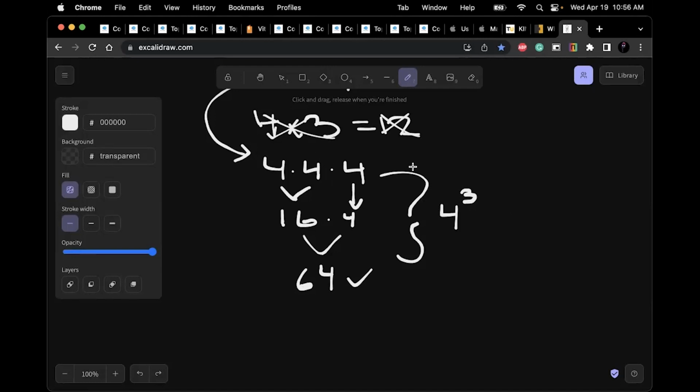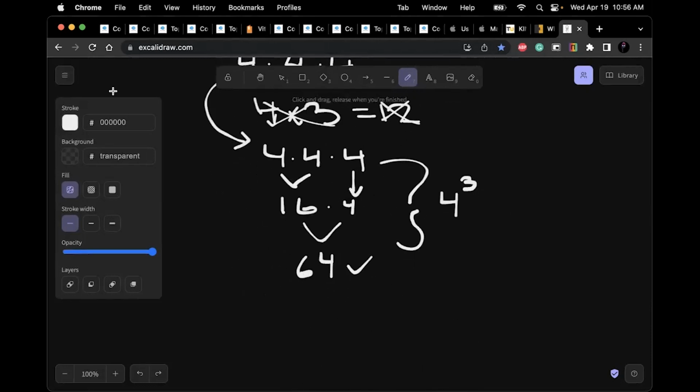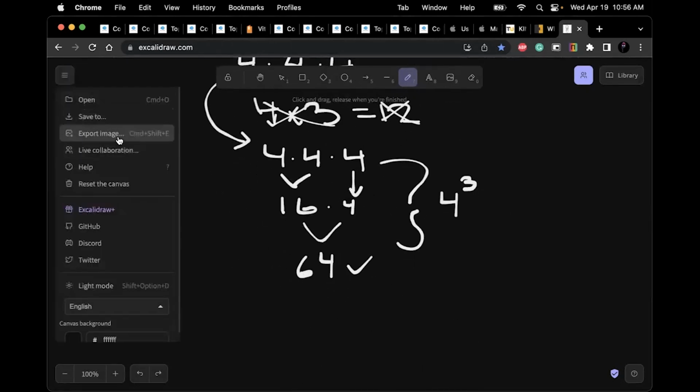Now you can do something like I just did here. I use this program called Excalidraw. And from here, if I wanted to save this or do my problems, I can keep doing them all. And then I can export this. So here it'll say export to image or save to, or I can just do a screenshot.